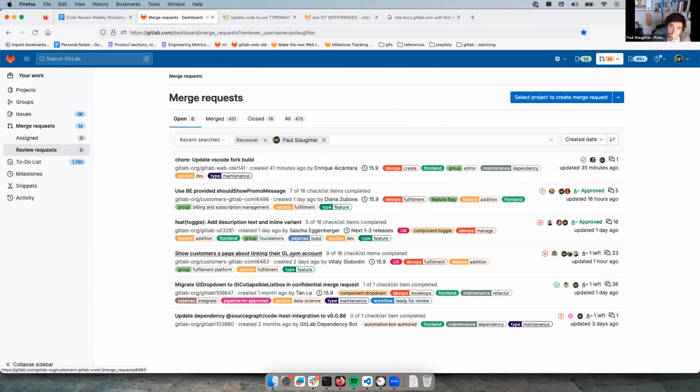This one is a customer's MR. That's a private repo, so I don't know if I can do that on the recording. This one I started reviewing, and it probably just needs to be merged as well. This is also a customer's one, and this is just a very straightforward web IDE updating the VS Code fork. So yeah, how about hopping on this one at the bottom of the list?